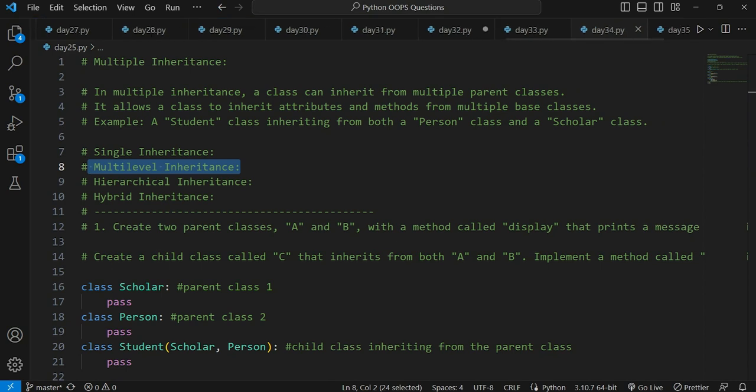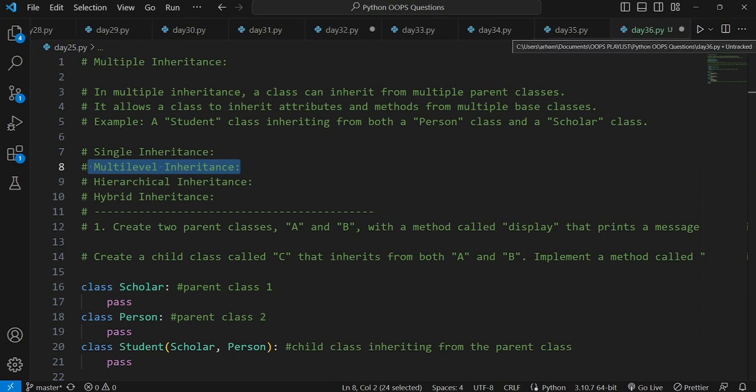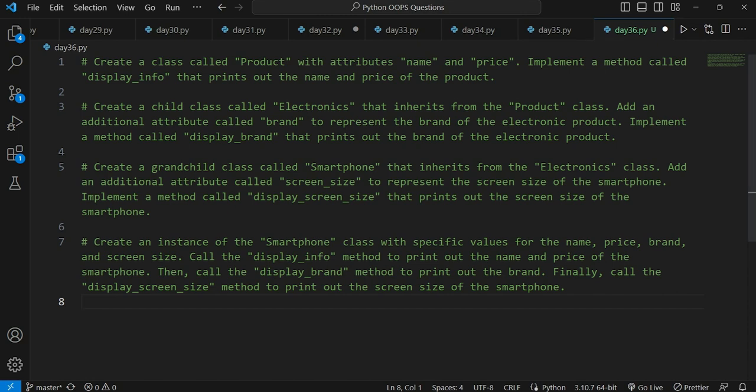Don't get confused between multiple inheritance and multi-level inheritance. Both are very different things. This topic is covering multi-level inheritance. As you can see, the question is displayed on the screen, so we will be starting this question.